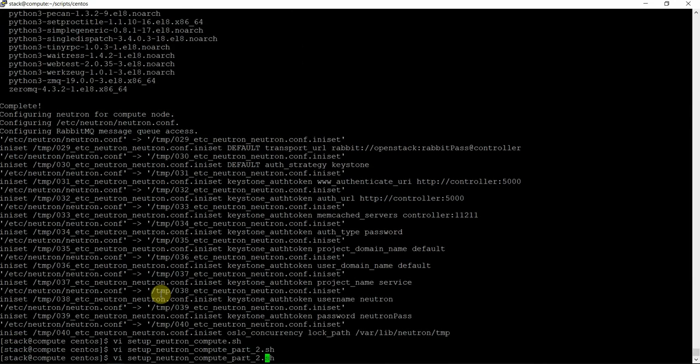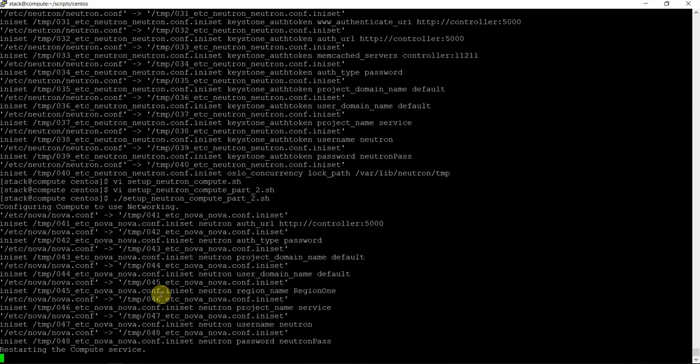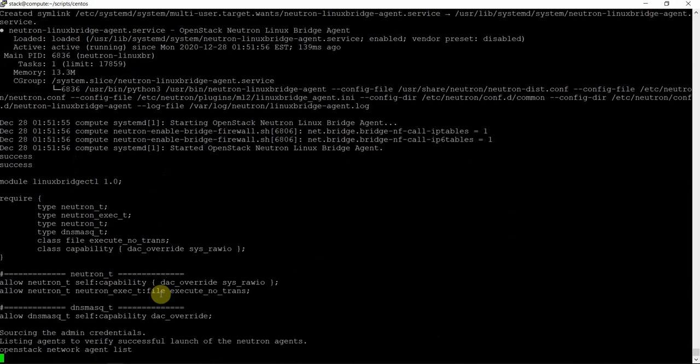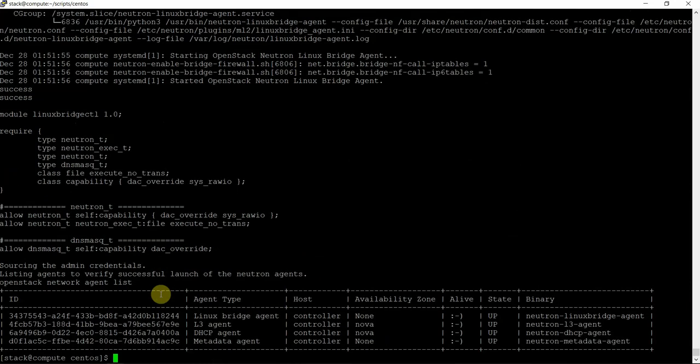So let's execute the script, Neutron on compute part 2. Now it is listing Neutron agents. You see all agents up.